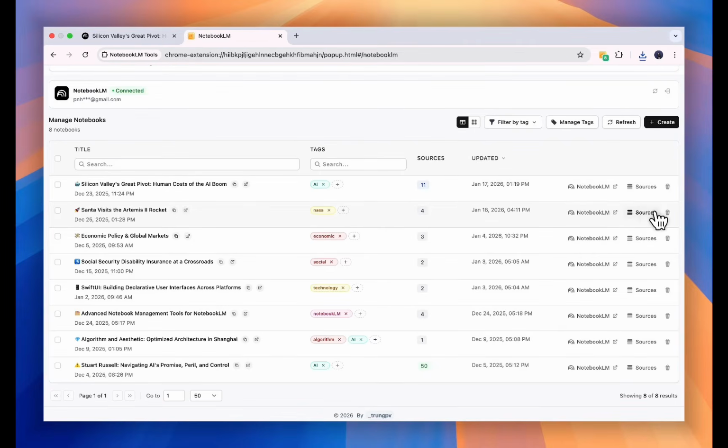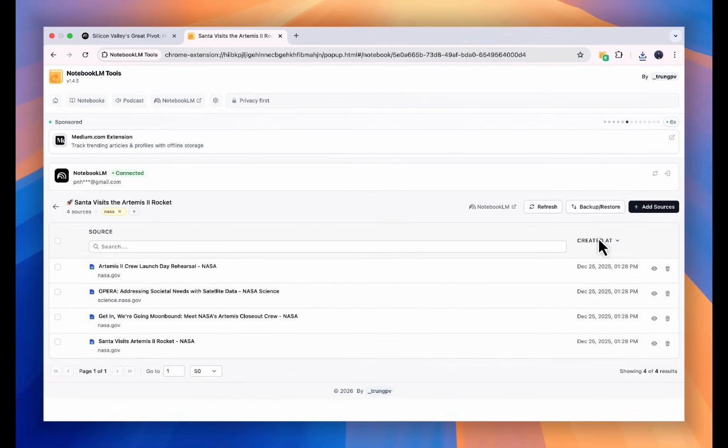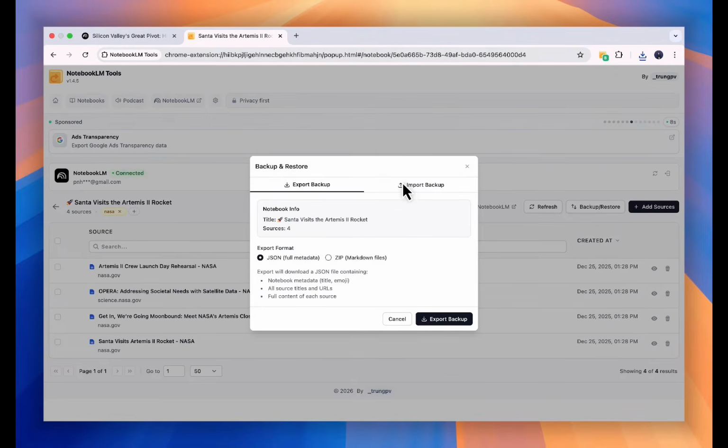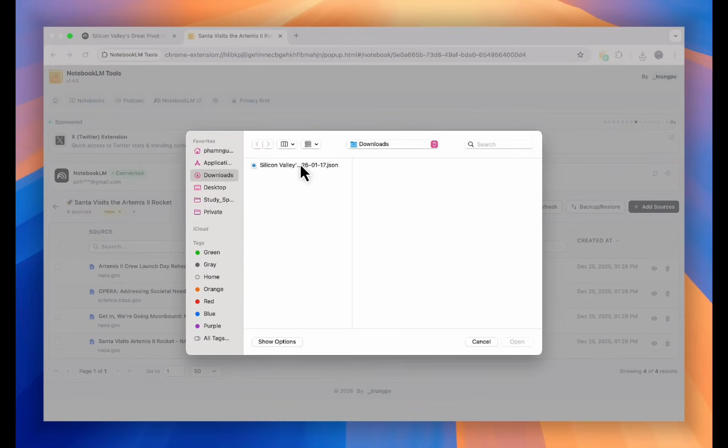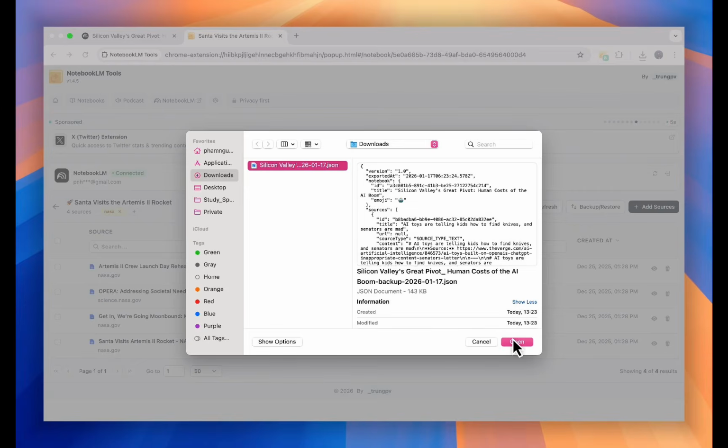From here, I open the Sources view to access the Sources Management dashboard, then click Backup Restore again, but this time I switch to Import Backup. Here, I just click Choose File, and select the backup file I exported earlier from the Silicon Valley's Great Pivot, Human Costs of the AI Boom notebook.